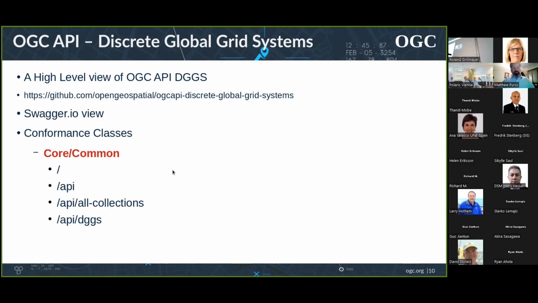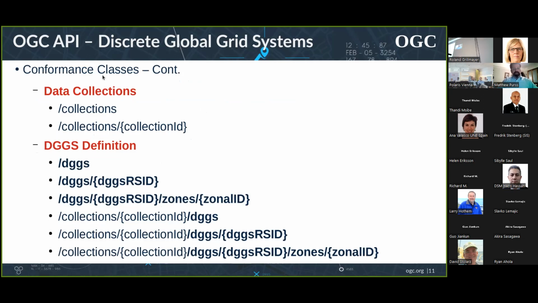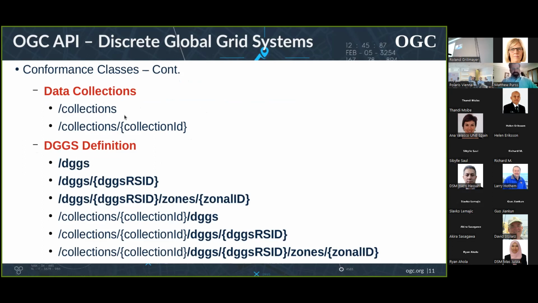But fundamentally, there's a bunch of different conformance classes that currently exist. First being a core conformance class, or common, which basically is just leveraging most of the common APIs that are out there: landing page, document definition, data collections that are available on that server instance. In this case, a list of DGGS implementations that are available, but all of these are following the OGC API common pattern and framework. Then we have data collections, and again, we haven't done anything different here, and this is included more for completeness than anything else. This is no different to coverages or features, but it's a place to store your data, your collections.